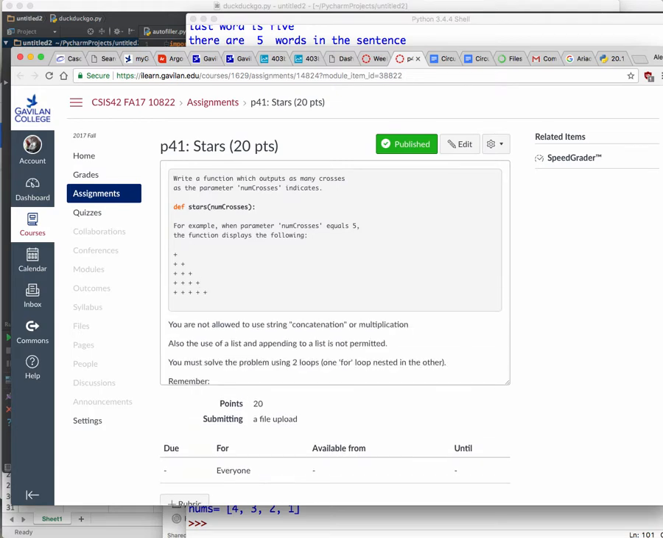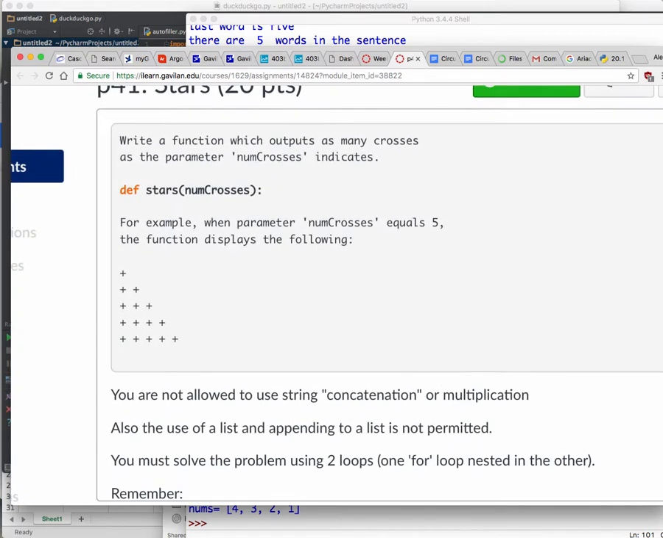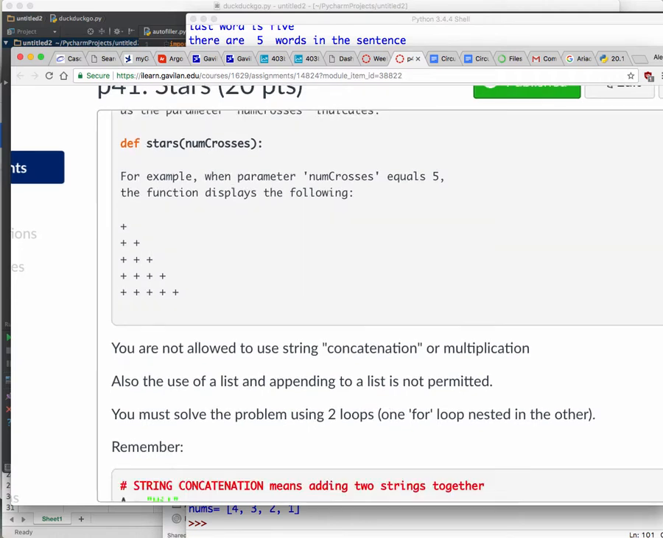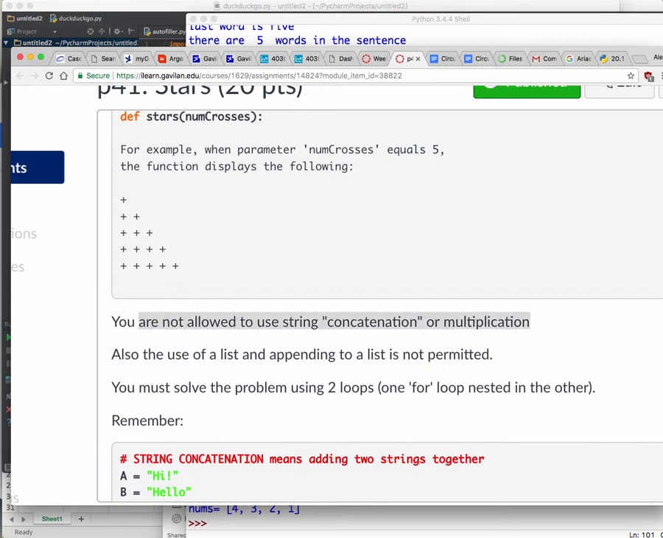Okay, so the stars goes like this. Write a function which outputs as many crosses as the parameter numCrosses indicates. And you're not allowed to use string concatenation or multiplication.